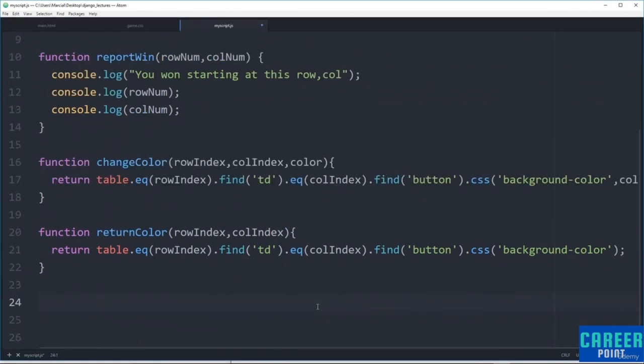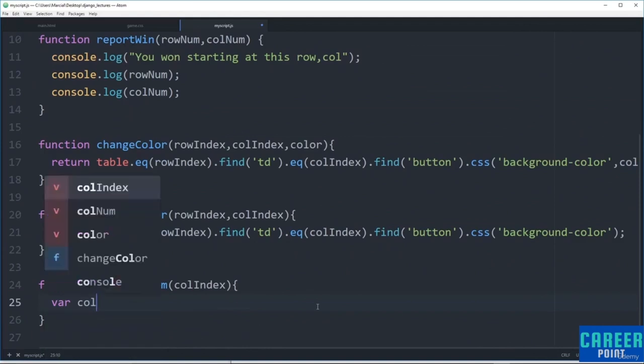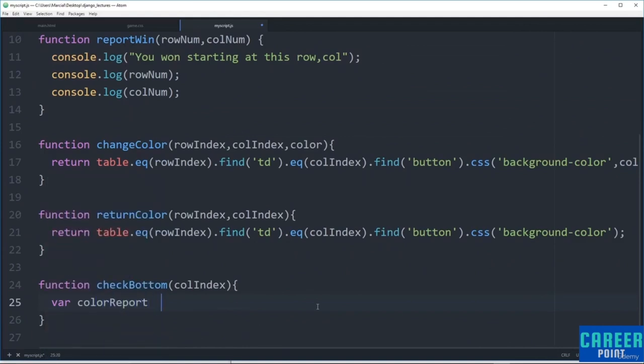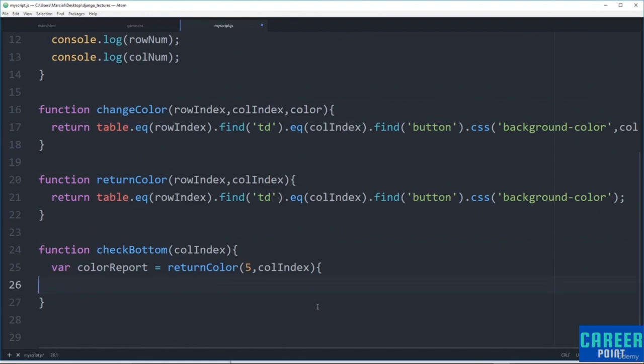The next function we're going to need is the check bottom. The check bottom function is going to take in a column index and then return the bottom row that is still gray. Let's actually code this one out. We'll say function checkBottom. It takes in a column index. And we'll create a variable here called colorReport, and that's going to be equal to the returnColor function. And we will start at 5 and then say col index. The reason we're starting at 5, whoops, I don't actually want that set of brackets there.